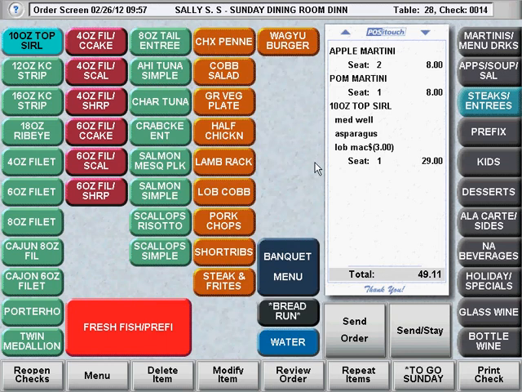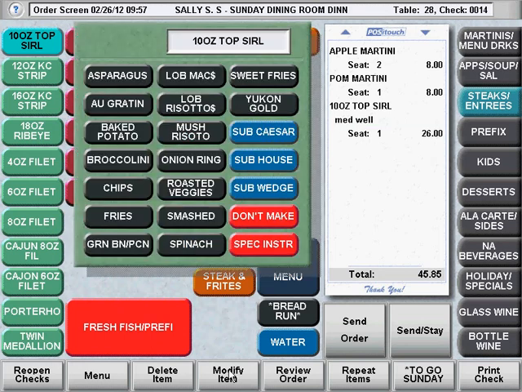To make a correction to one of the modifiers, highlight it on the on-screen check and then touch Modify. If we want to change this asparagus selection, I'll highlight it and touch Modify at the bottom of the screen. Note that it displays the side selections again, so I can make a substitution.